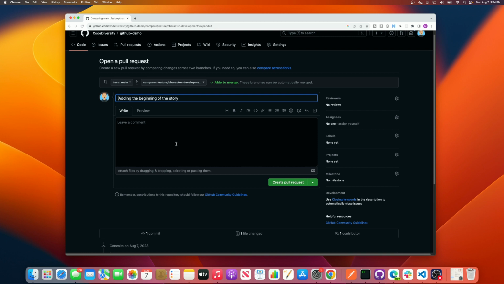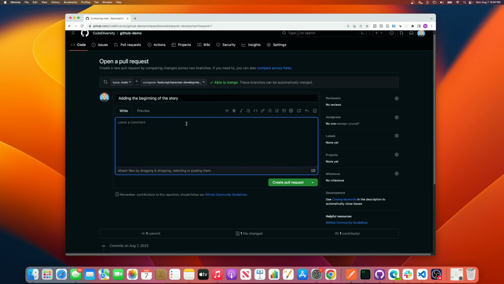And then the comments here. Usually you'll have a form of how your team says this code did not break any changes, this code's been tested, this code's been checked over. But in this case, we don't have one, so we'll just leave a description. We'll just say "adding the beginning of the story," because that's basically all it is.